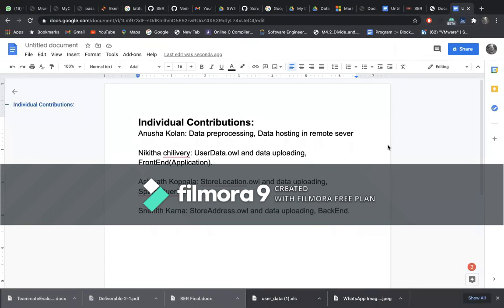So coming to our project contributions, Anisha Pavan has done data pre-processing and hosting the data into the remote server, and Nikta Chilveri has done the user data OWL file, and also adding data into it using the Protege tool, and also the front end of our application. Ashwath did the store location OWL file, and also he added data using the same Protege tool, and also he wrote the SPARQL queries. Sneeth has done the store address OWL file and also added data into it using the Protege tool and the backend for our application. Thank you.